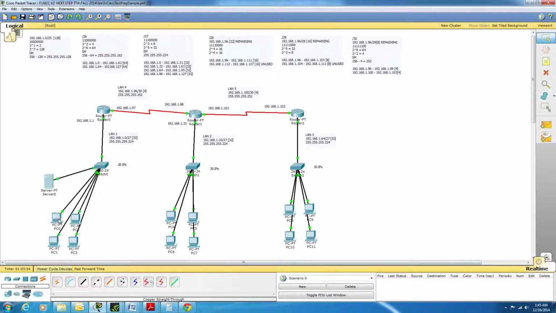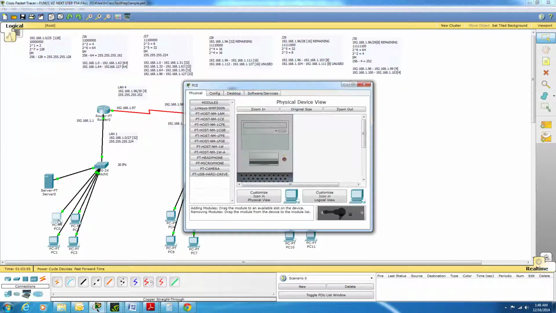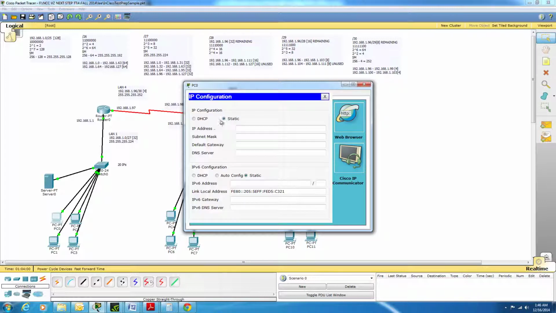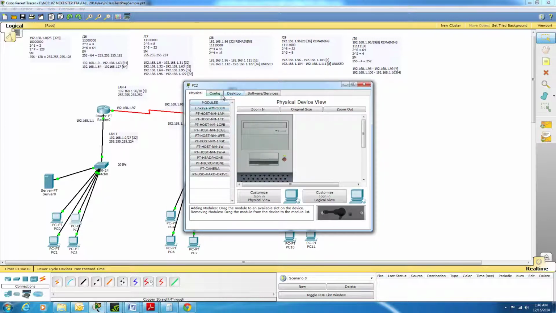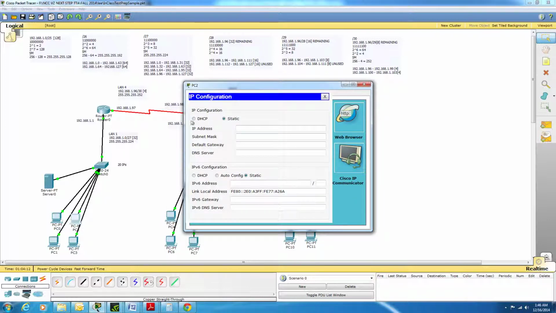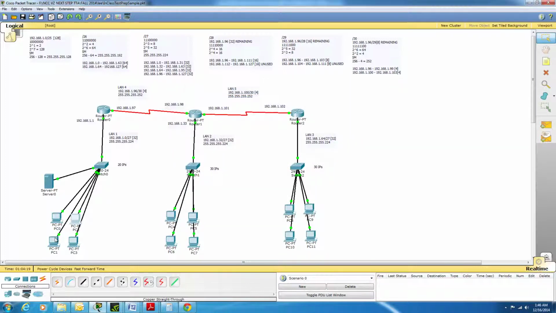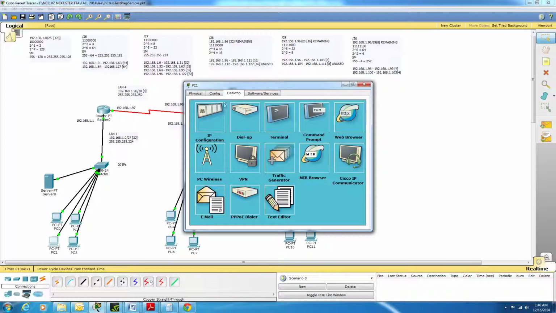And let's just test that with our PCs. So we go into one of our PCs, we go into the desktop mode, and we just switch to DHCP server, and it's requested an IP address, and see, it got 1.10. Let's do it for the second PC. Desktop mode, go to DHCP server, and it's requesting, it got 1.11. And so on for the third PC.